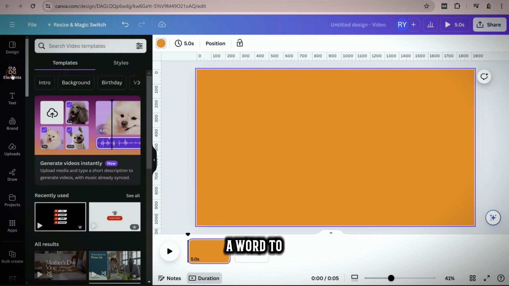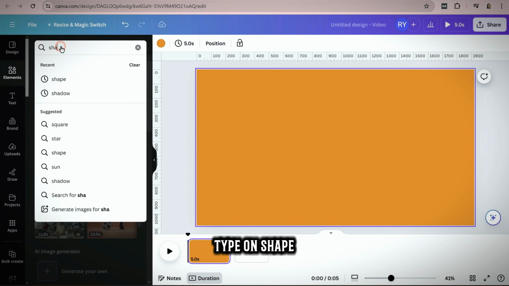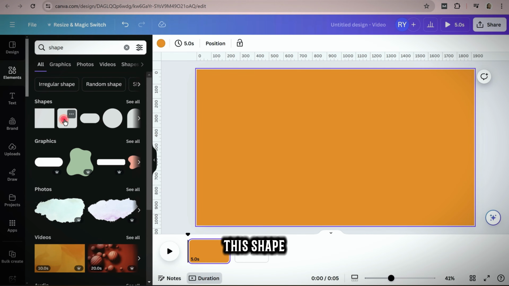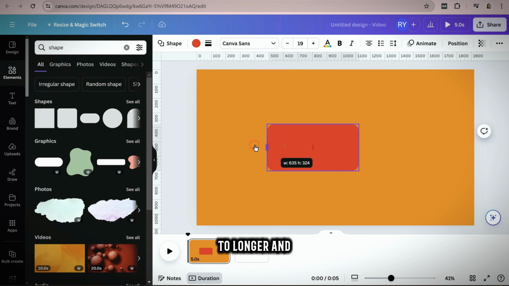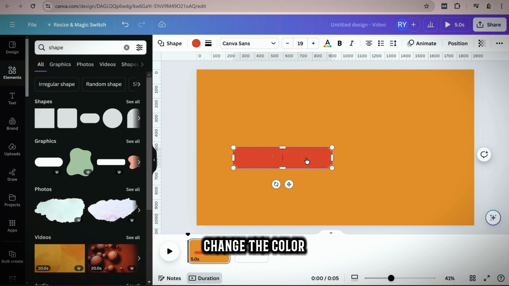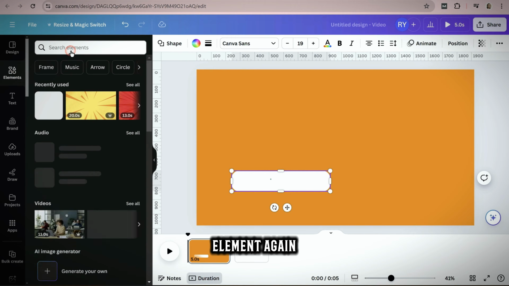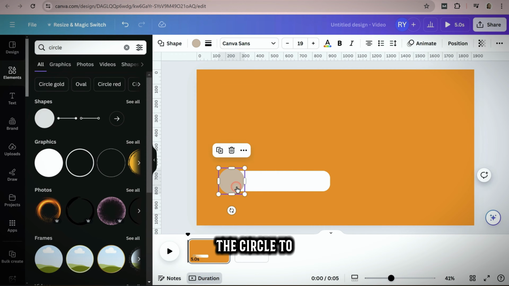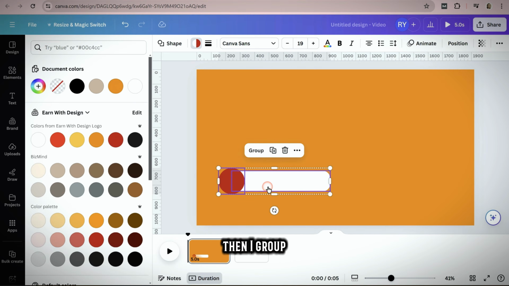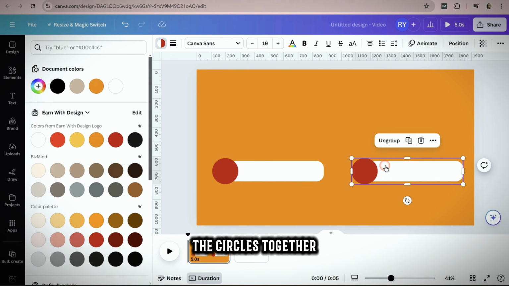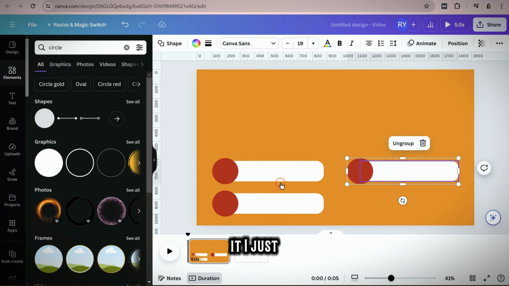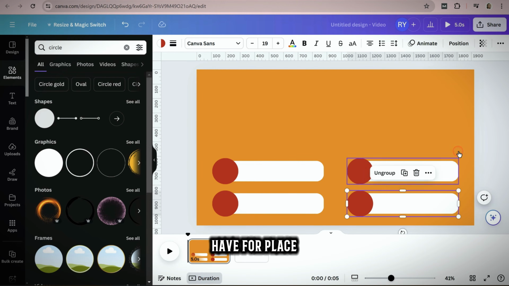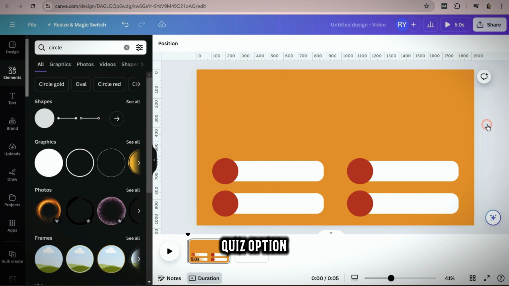And then we head over to elements, type in shape, and we select this shape. Next, just resize the shape to longer and thinner, and then we change the color to white. Then go to elements again, and this time I want a circle. So I resize the circle to the size that I want, and I click on colors to change the color. Then I group the square and the circle together. After grouping it, I just duplicate it until I have 4 placeholders for my quiz options.